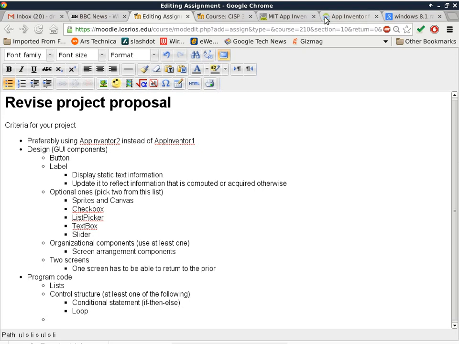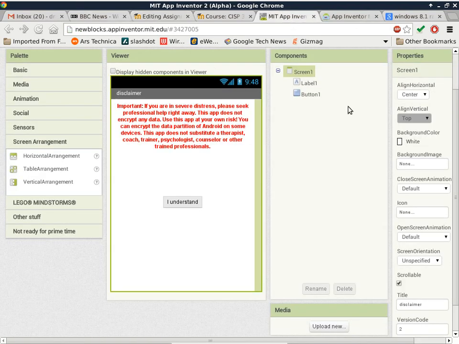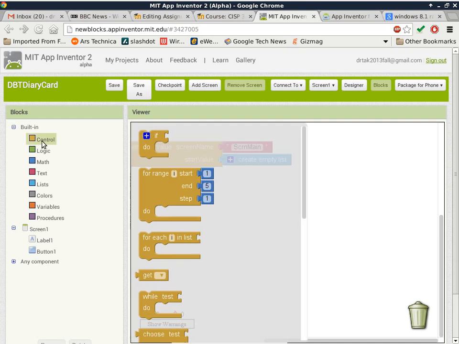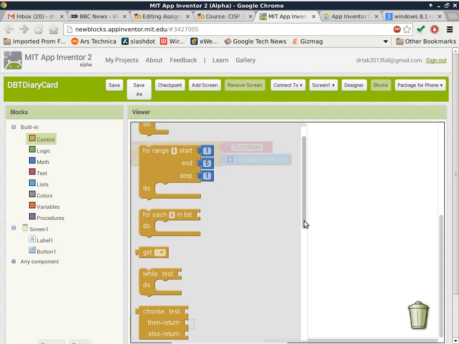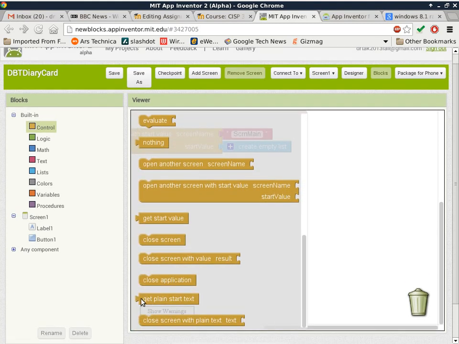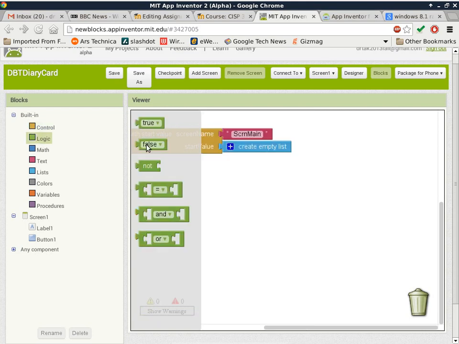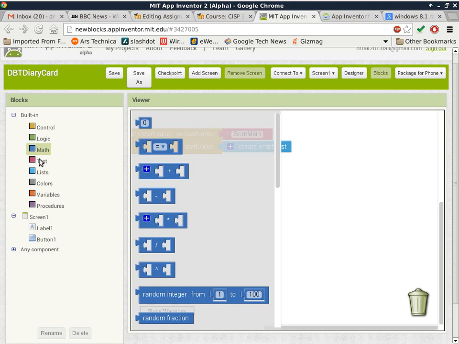And let's see here. Let's go back to here, and then we'll take a look at blocks. So if you click control, that's basically what it is. The fact that you have to open another screen means you have to do something here too. Logic, I don't think I'm going to require any specific logic thing. If you use a loop or conditional statement, more likely than not you're going to use something in logic already. Math, I'm not going to require you to do any particular math. It depends on the application. Some applications may not need to do math at all.